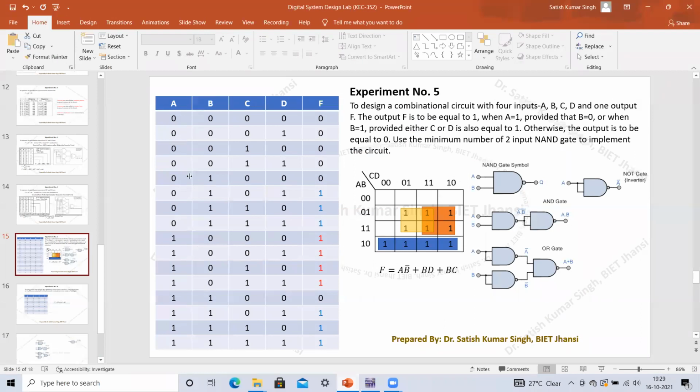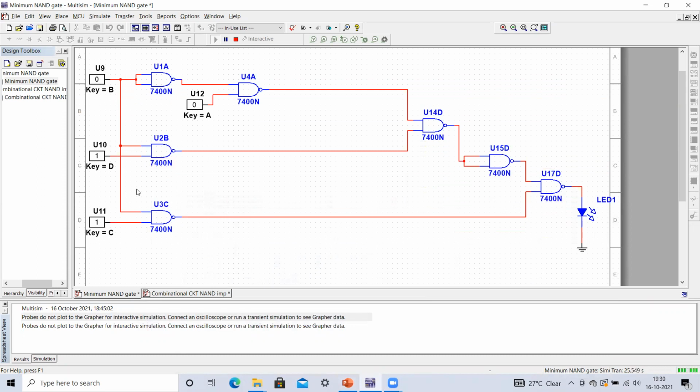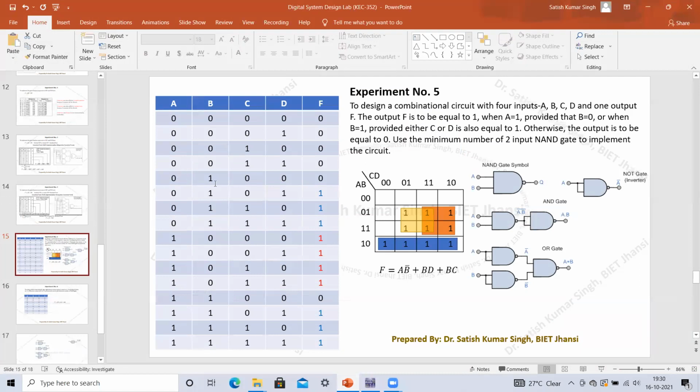Now we have to check our next combination, which is 0, 1, 0, 0. First I make C equals to 0 and D equals to 0, and then B equals to 1. Still this output is 0. From this truth table, when it is 0, 1, 0, 0, the output remains 0.